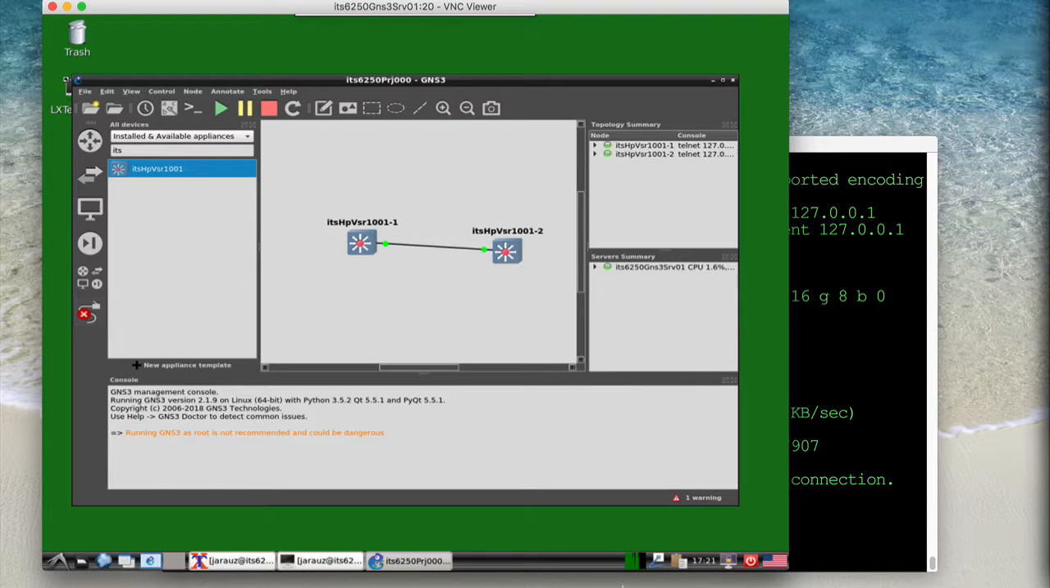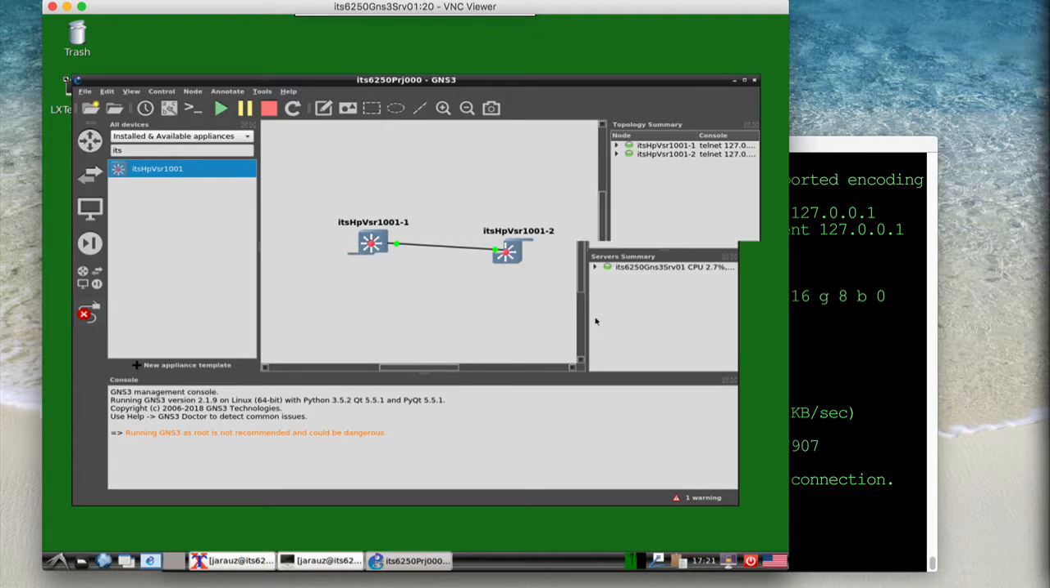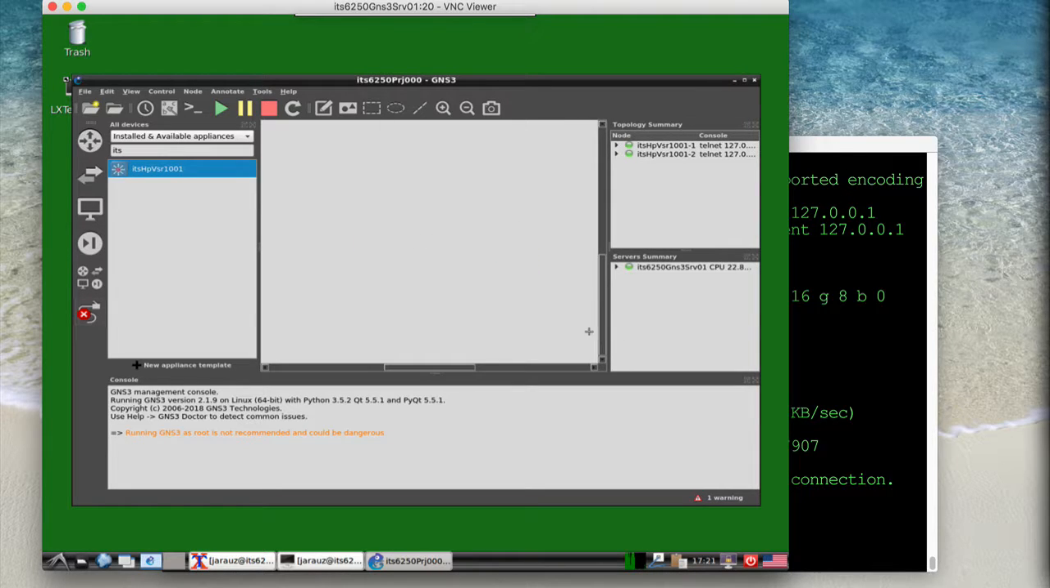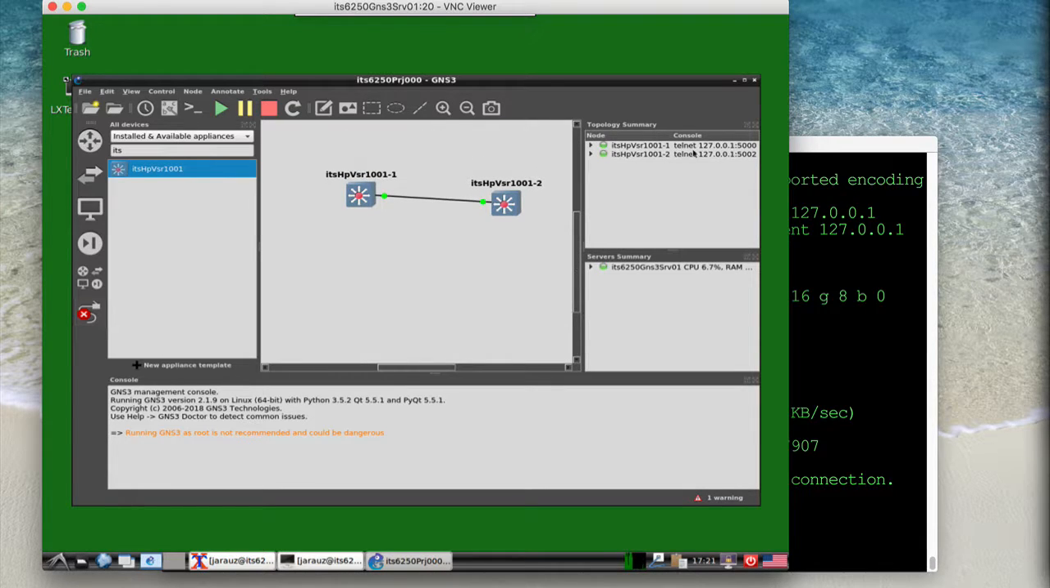So the activity seems to be going down now. Yes, it's already down. And what we're going to do is we're going to expand this a little bit so that you can see it better, and then make this a little bit smaller here. Oops, I'm sorry, I need to move up again. And notice that it says that I can connect to my HP VSR1001-1 using Telnet to the local host, that is 127.0.0.1, that's the local host address, using port 5000. So let's see what happens here.